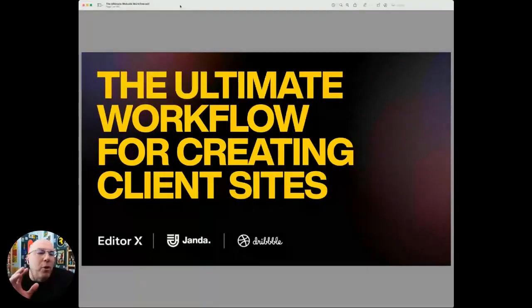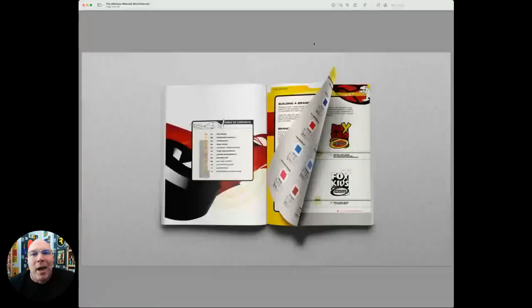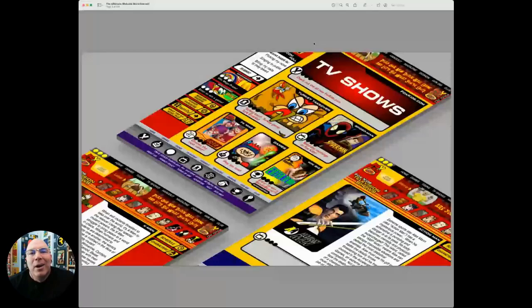Okay, the ultimate workflow for creating client sites. Because Madeline gave me an intro already, I'll slide whip through my introduction slides here. Back in 2000, I was a creative director at Fox Studios. I managed the digital divisions for Fox Kids and Fox Family, orchestrated some major style guides for them and some major redesigns of both of those properties, and then managed the ad sales fulfillment and all the show sites and things for those two properties.